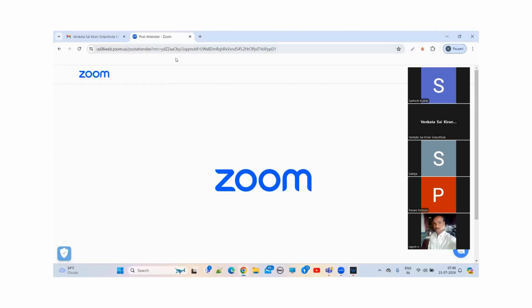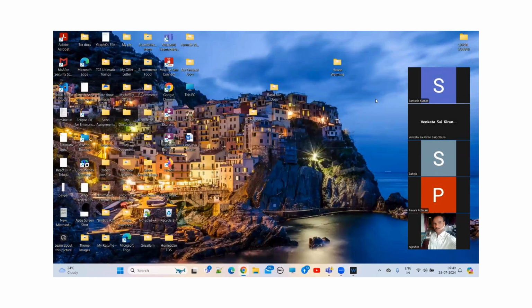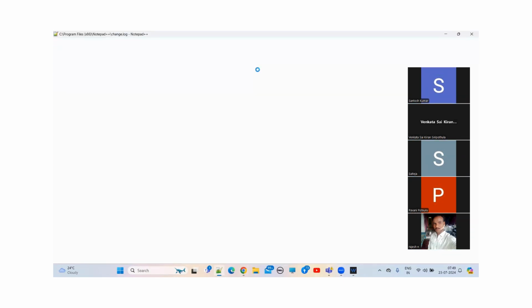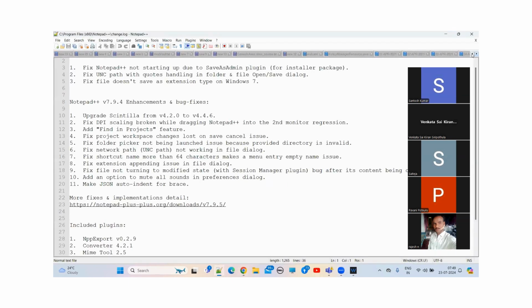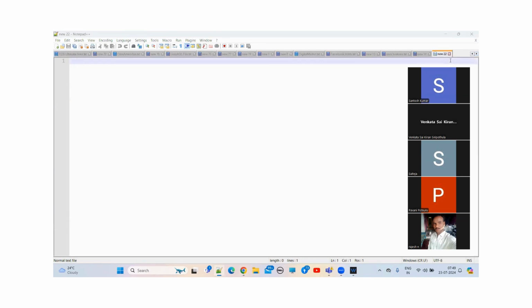Now, let me share my screen. Hope everyone sees my screen, right? Yes. So I'm opening Notepad++, guys. If you have Notepad++, then it's fine. Otherwise, you can take Notepad also.